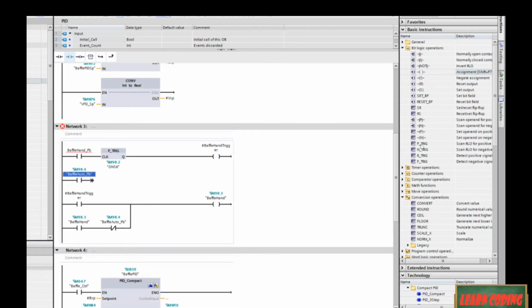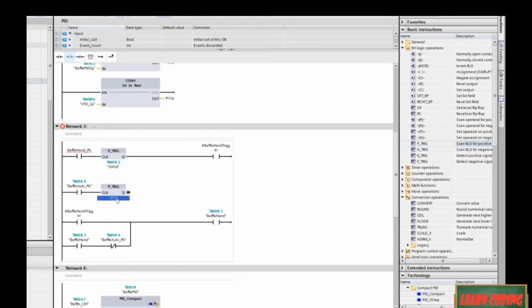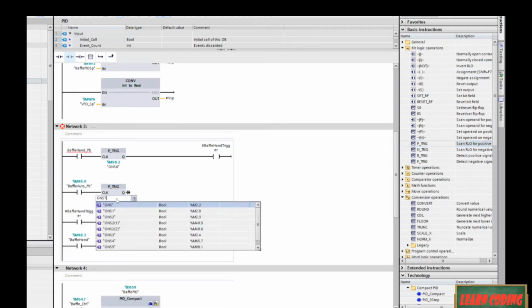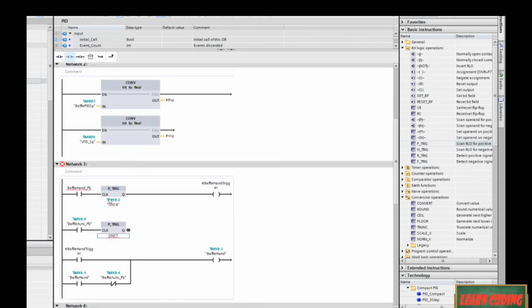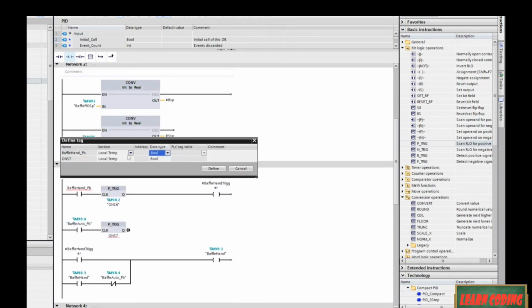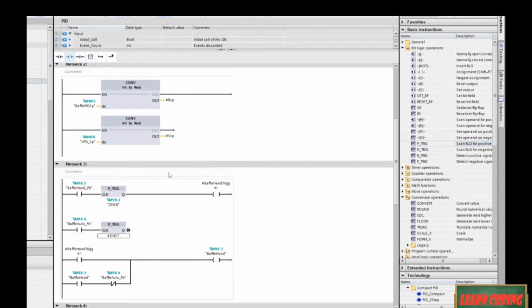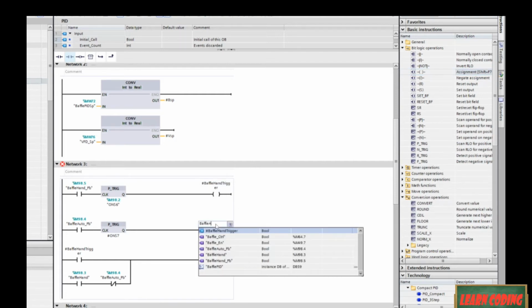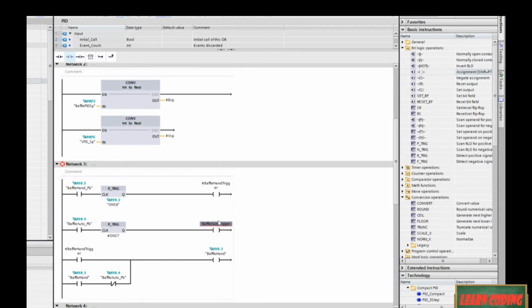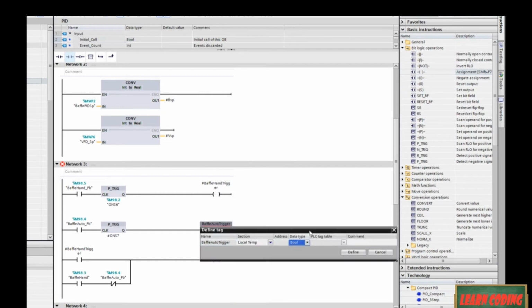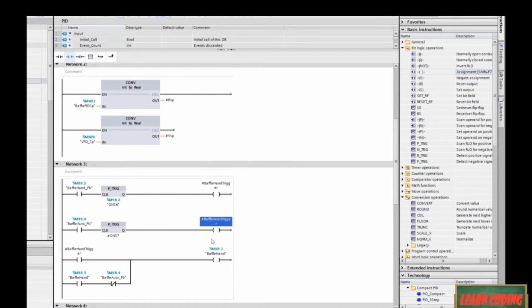And after that, we need our positive trigger, looking at ONS7. Define that guy, and that's going to be a global bool. And that's going to lead to an assignment, which is going to be our baffle auto trigger. Right click, define local temp bool.